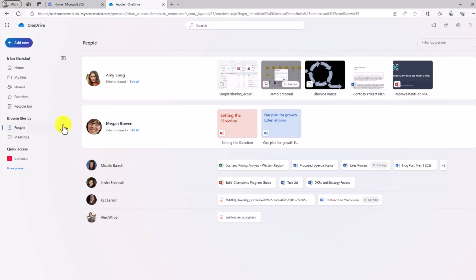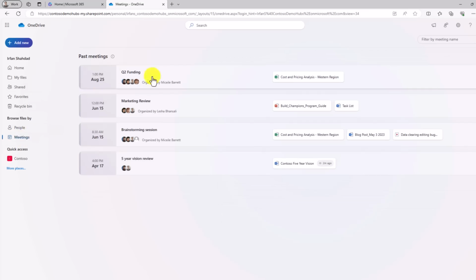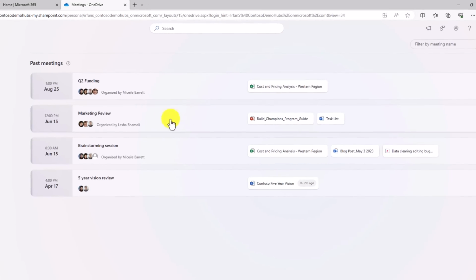Now, another pivot that we have over on the left is by meetings. If you're recording Teams meetings, this is where they'll show up. So I will click on meetings. And again, you've got these nice big visual cards, and you have it filtered by dates. Right here, there was a marketing review meeting, there was a Q2 funding meeting, brainstorming session. So I'm going to drill into the brainstorming session.